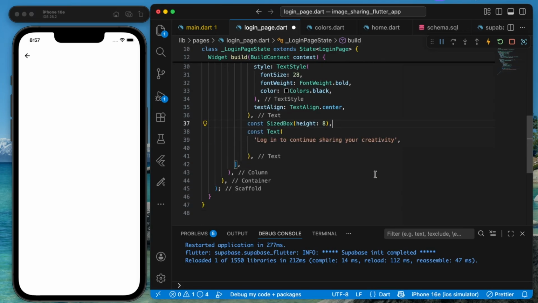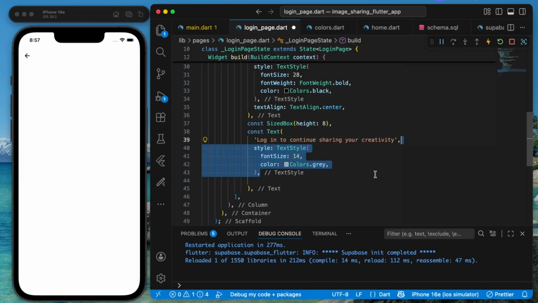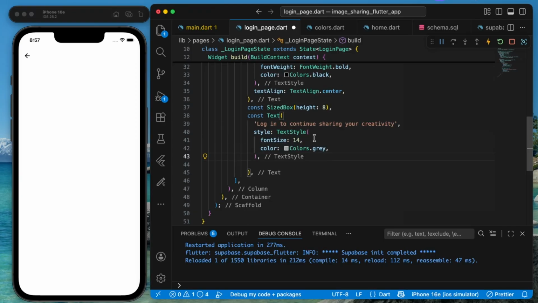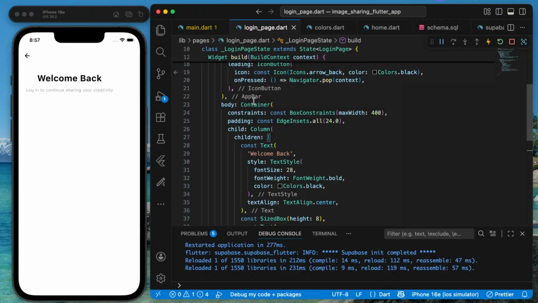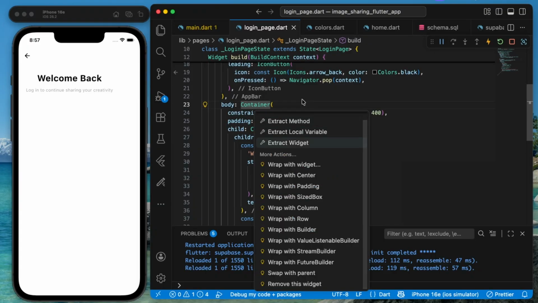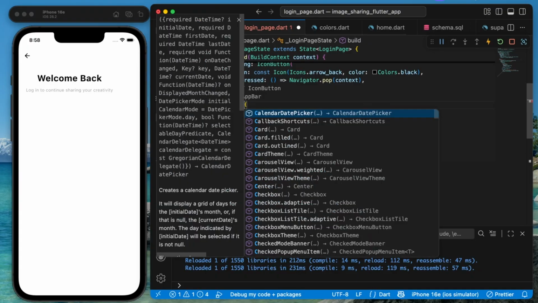And again, we'll be using a Text widget. It will be "Login to continue sharing your creativity." Again, a basic TextStyle of font size 14 and color to Colors.gray, text align to center. So now it's looking something like this. We can do one more thing. We can just add one more widget here, make it Center.